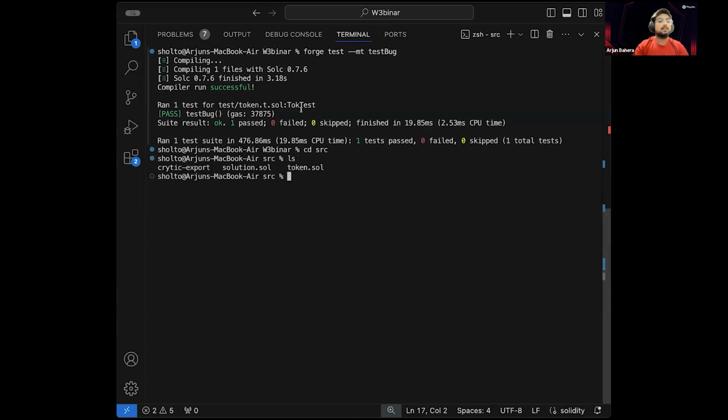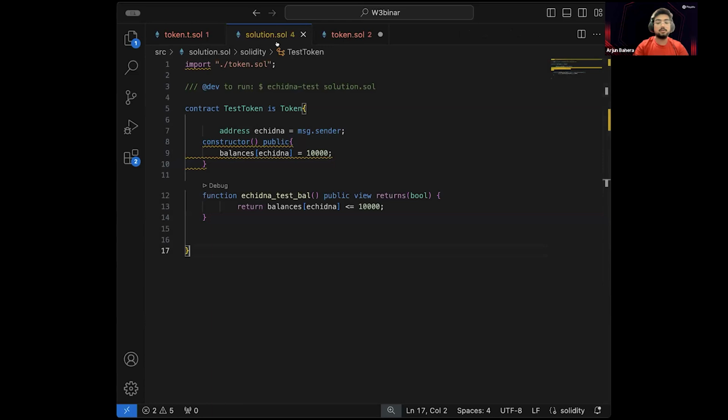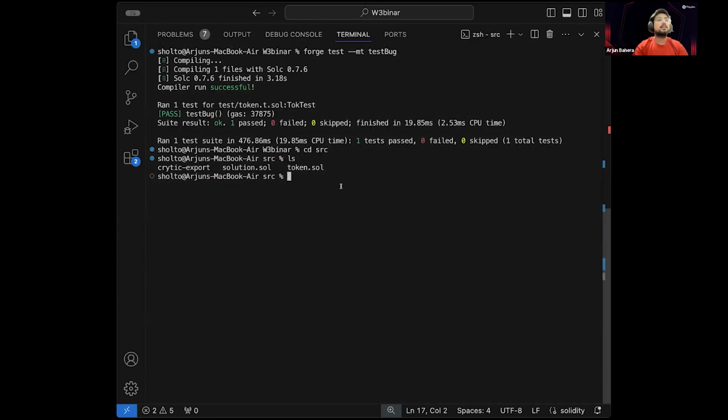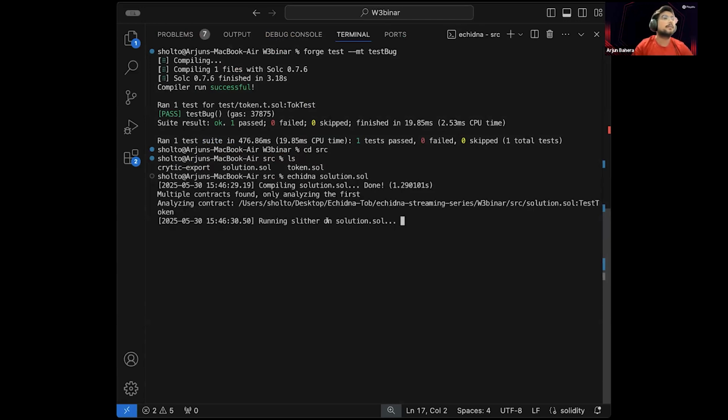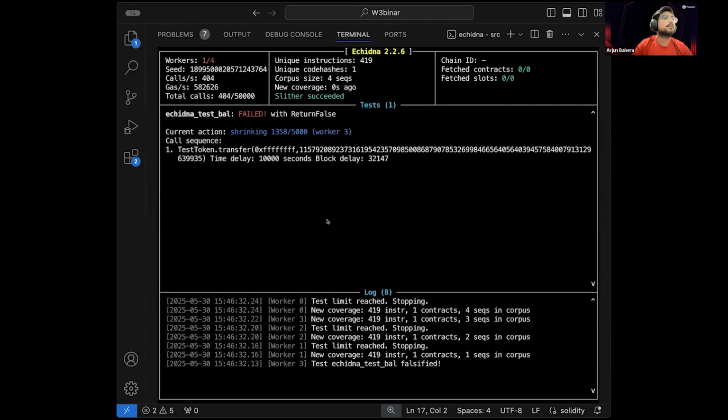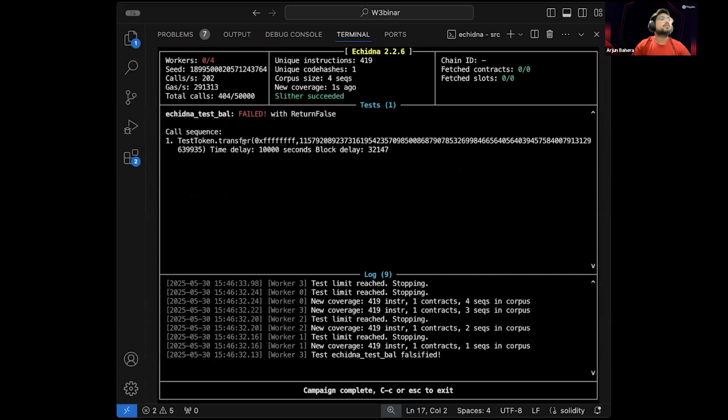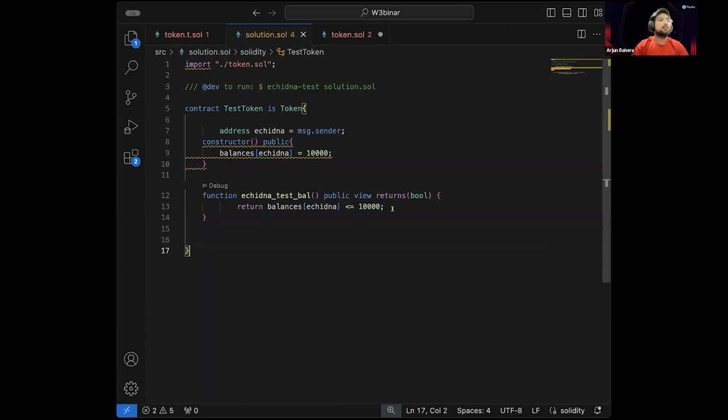We'll save it. So to run Echidna, we need to get into the folder where we have our file. If you see, that was a file called solution.sol, we're in that folder. Is Echidna. So we run it. Great. If you see, this test failed.